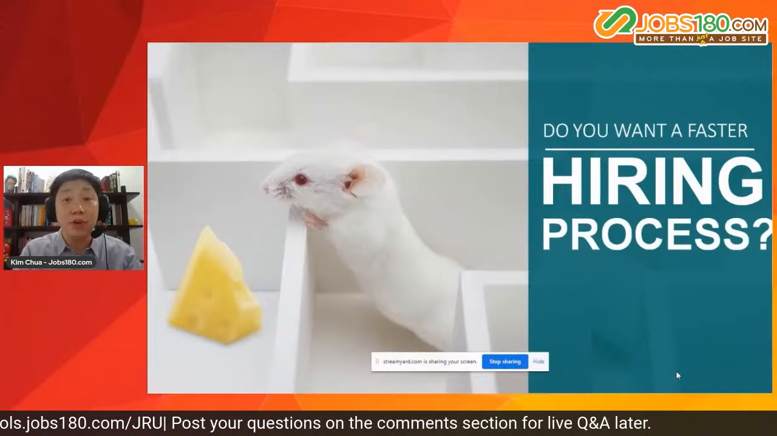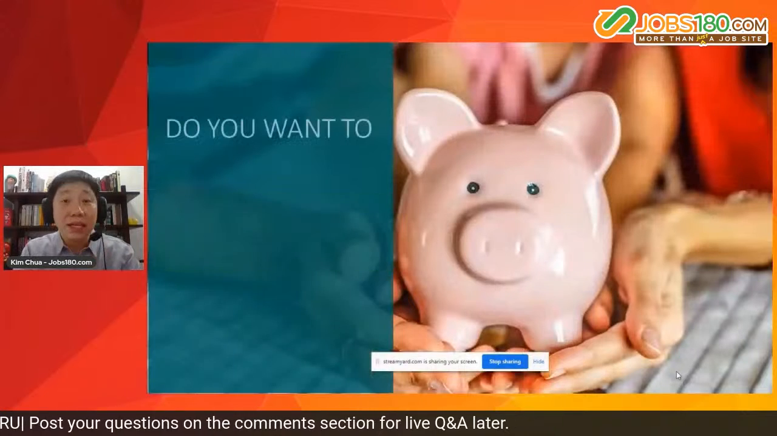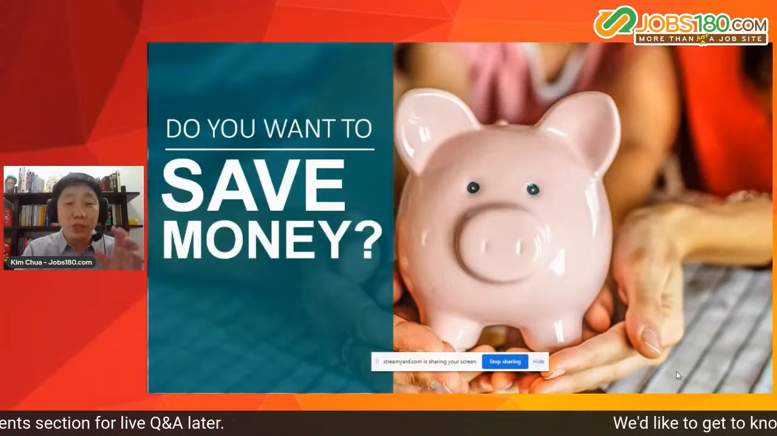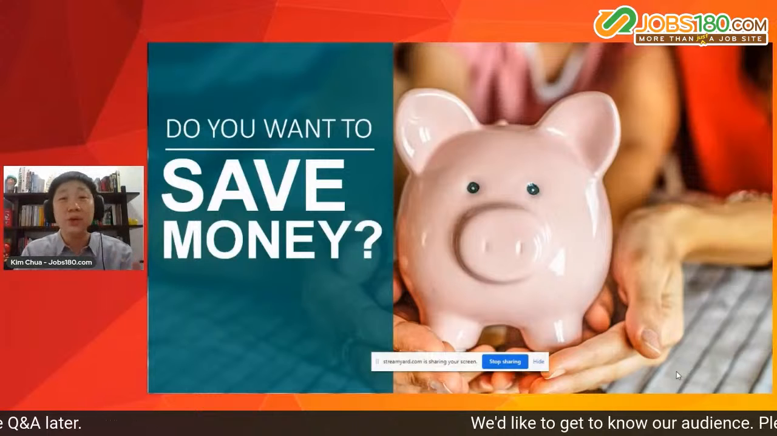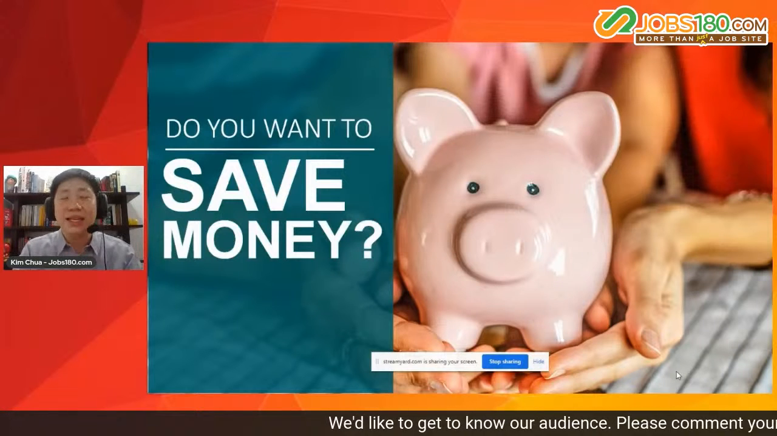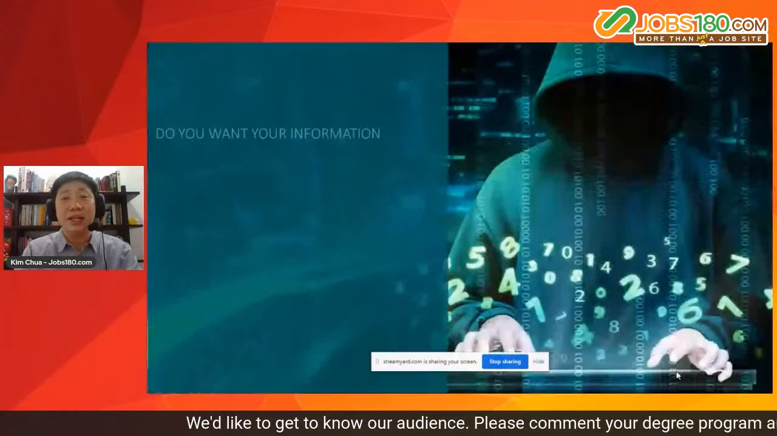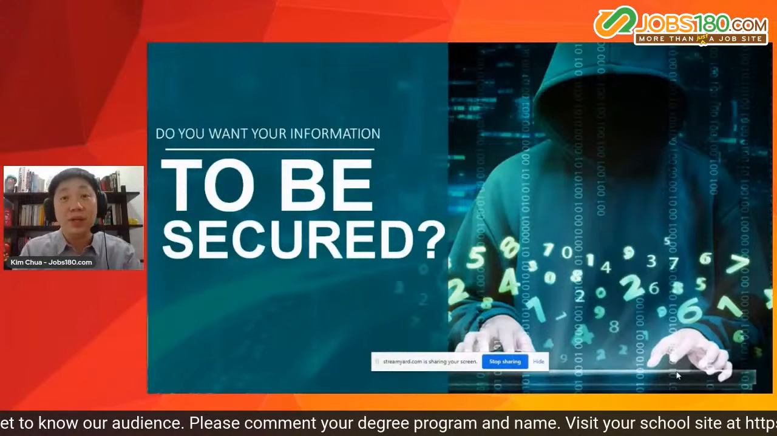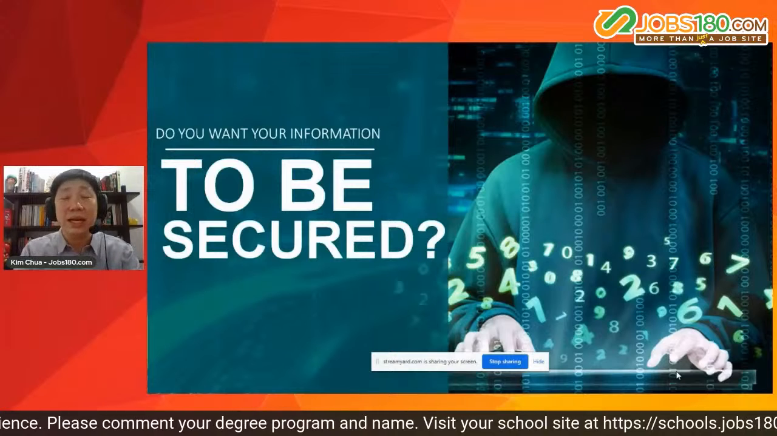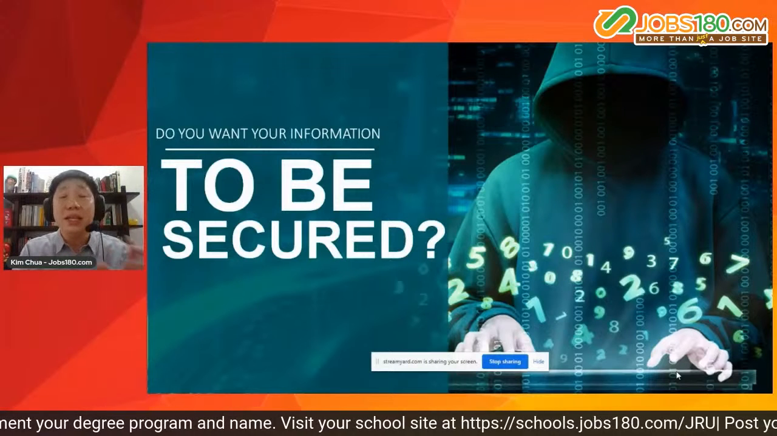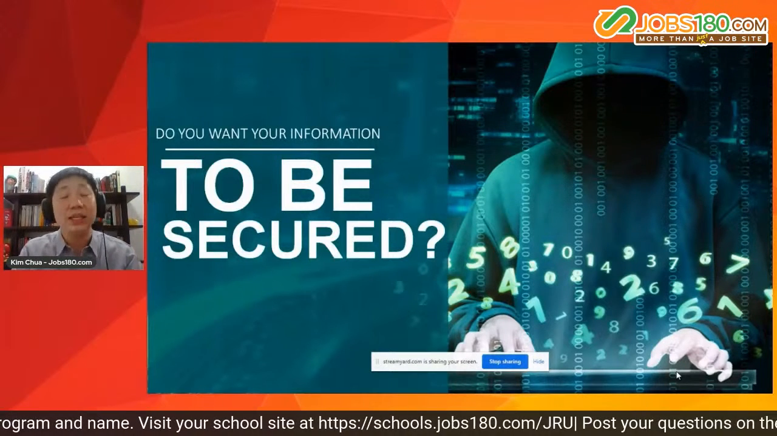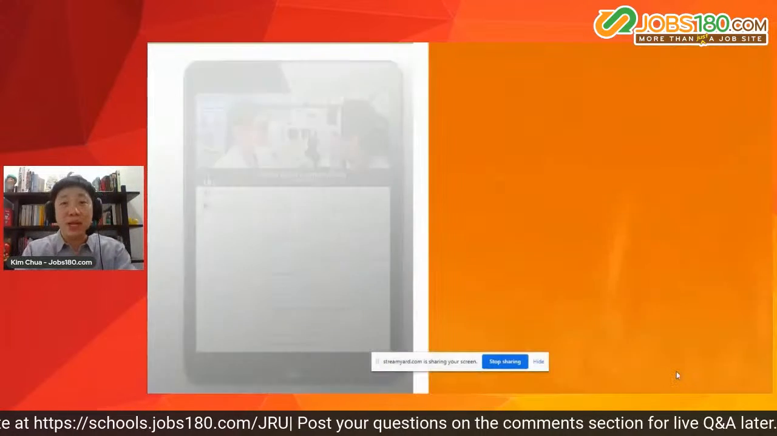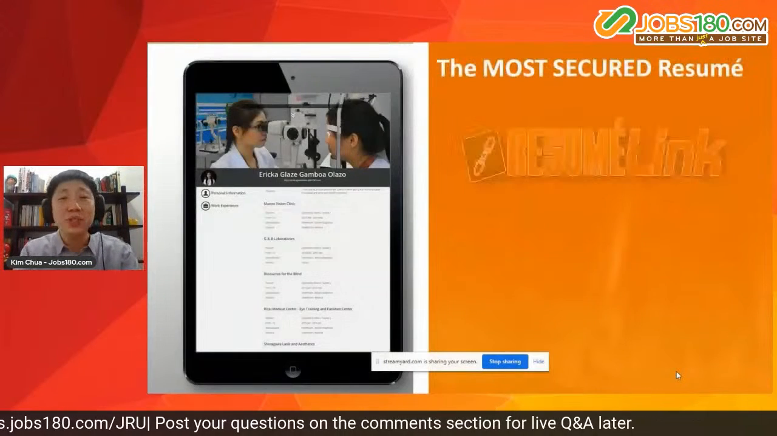Now, another thing in my checklist is that it should be cost-saving, it should have no cost. The tool that I will show you today has no cost. It's free. And most importantly, this should be in your checklist: the tool should be secured. Okay? More than anything, data is really important, and your data should be protected. And using this tool, this is what we call the most secured resume. Why is it called the most secured resume? Let me go through the next slides.